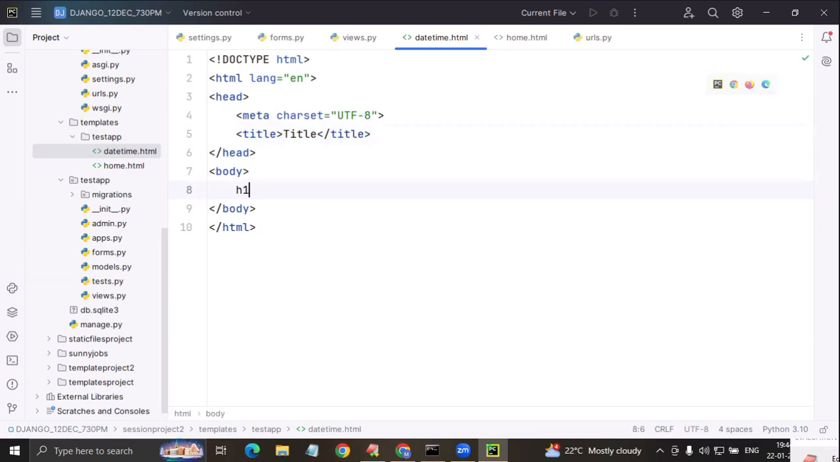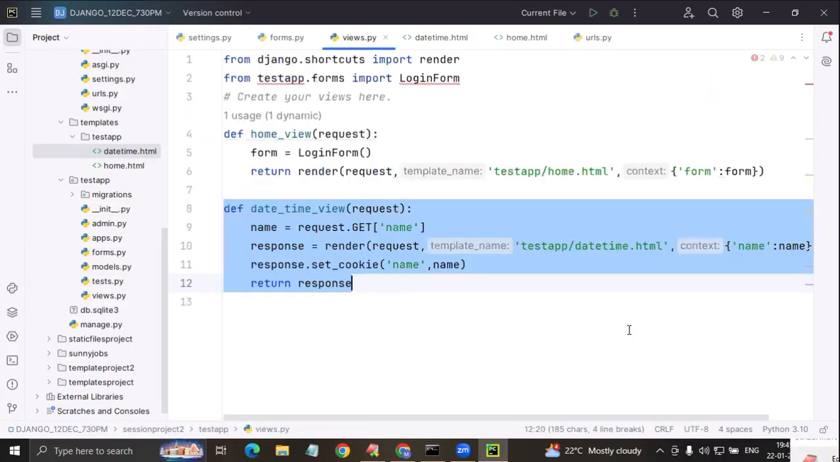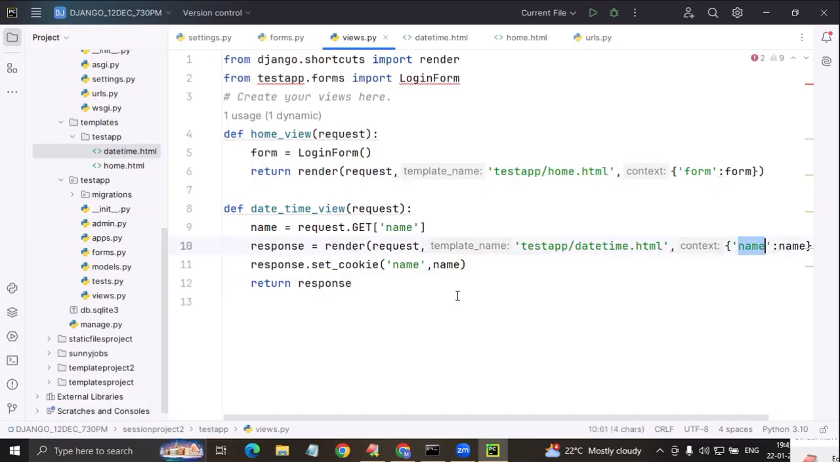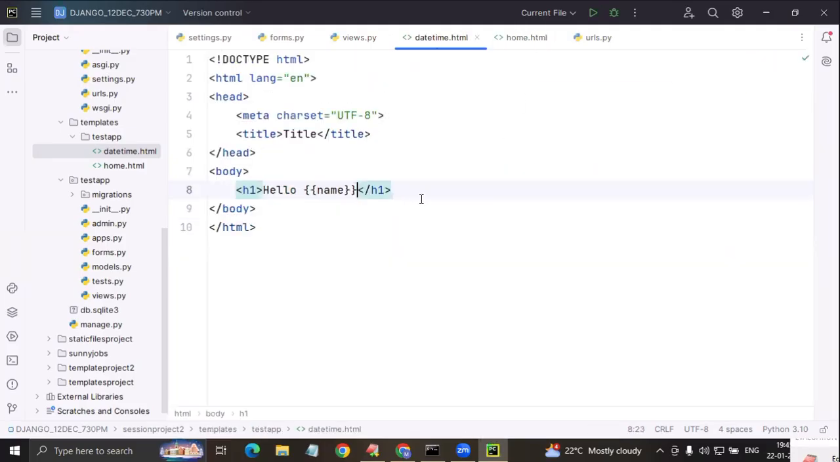In the body, an h1 tag. How to get that name? Hello, curly brace, curly brace. What is the dictionary key? Name only, because the name I'm sending. What is the name? Get name. Whatever name is there, that name will be printed into the HTML file.